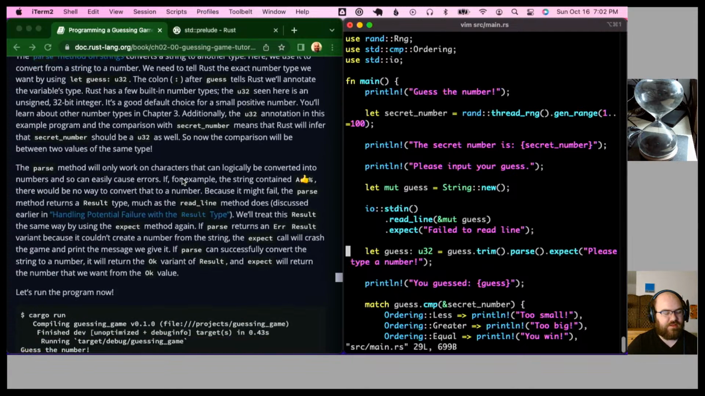The parse method will only work on characters that can logically be converted into numbers, and so can easily cause errors. If, for example, the string contained a thumbs up emoji, there would be no way to convert that to a number. Because it might fail, the parse method returns a Result type, much as the readline method does, discussed earlier in handling potential failures with the Result type.